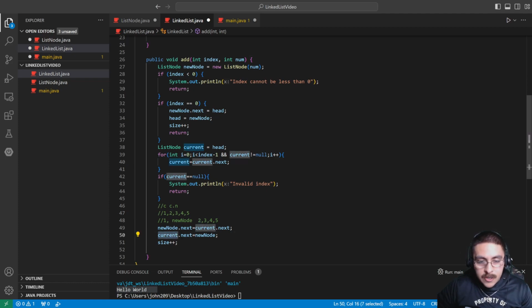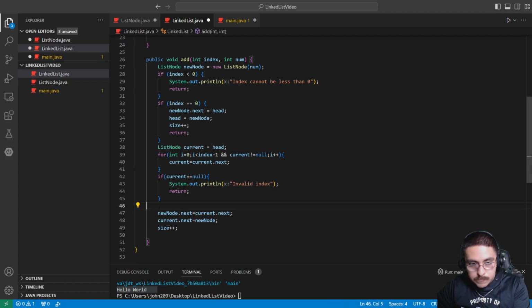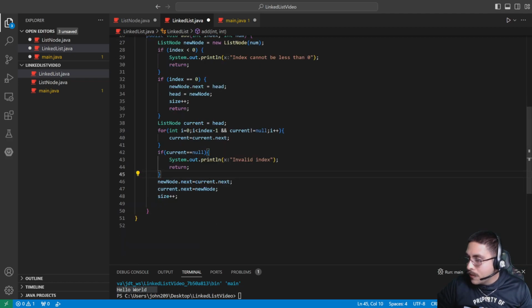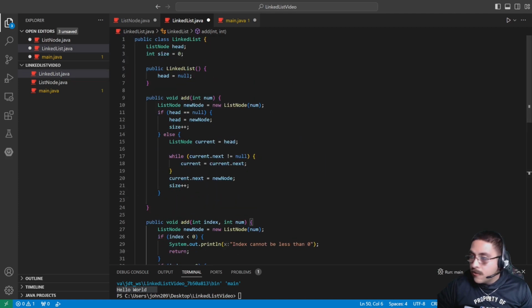The way we do that, we say current.next is going to be equal to new node, because current.next was 2, but we want current.next to point to the new node. So that puts it in between the 1 and the 2. Hopefully I didn't confuse you more than before, but that's pretty much it. Those are the 2 add methods we have. So those should work.